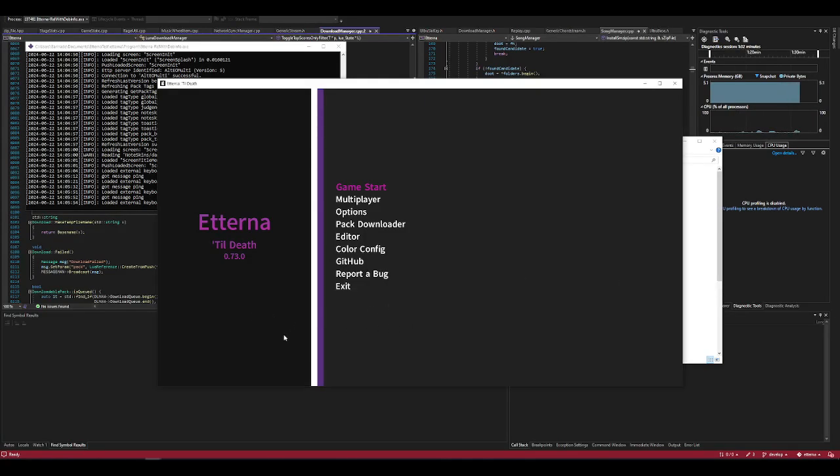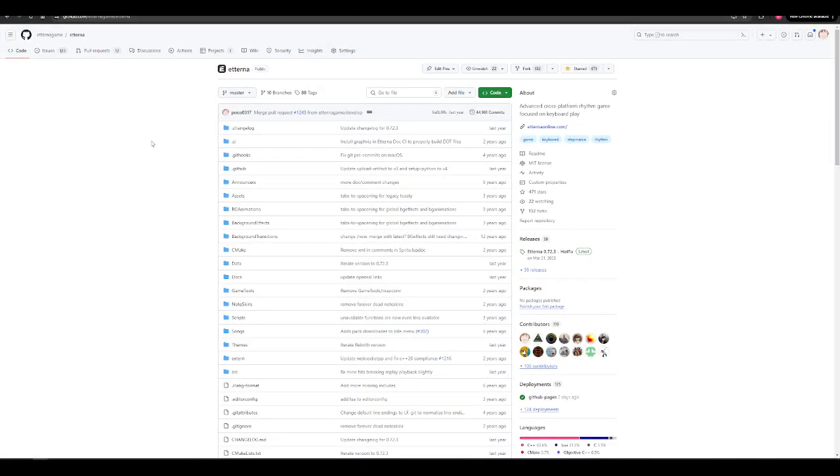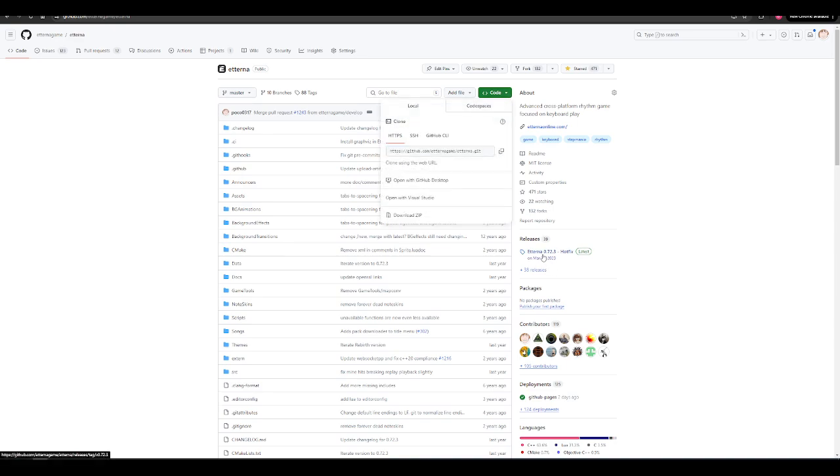Okay guys, today I'm going to teach you how to do everything relating to a theme in Etterna. Yeah, so first thing you're really going to want here is the game. And to do that, you're going to want to go to GitHub and get the game. Actually, you don't want the release, you don't want an installer. It'll be really helpful if you got the source of the game.